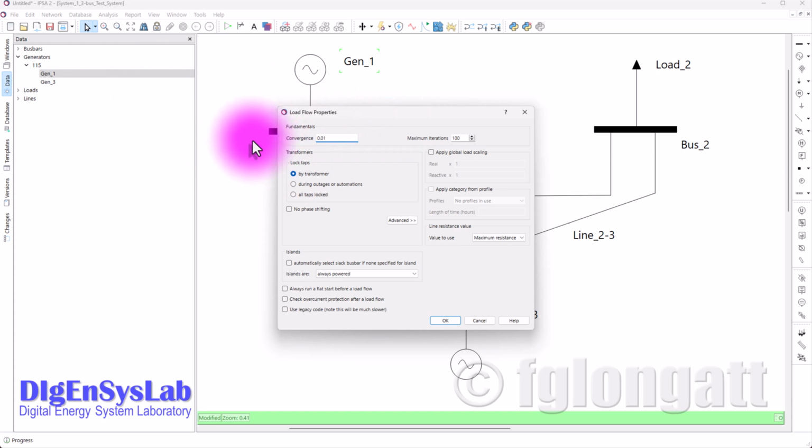the first two options. You can see the convergence. In this case, the default value is 0.01, and we have 100 iterations. I will not touch anything over there. I don't suggest doing anything over there, because with those values, every single classical network must converge, and you will get the results of your load flow.